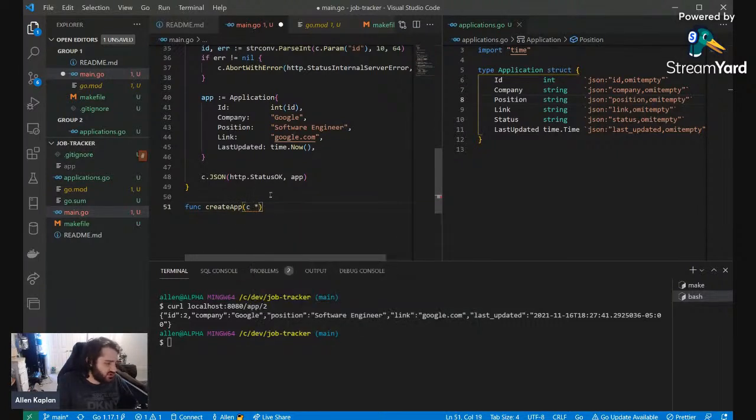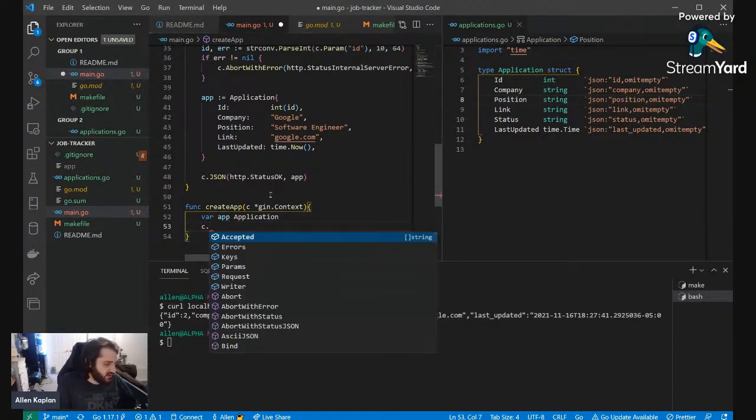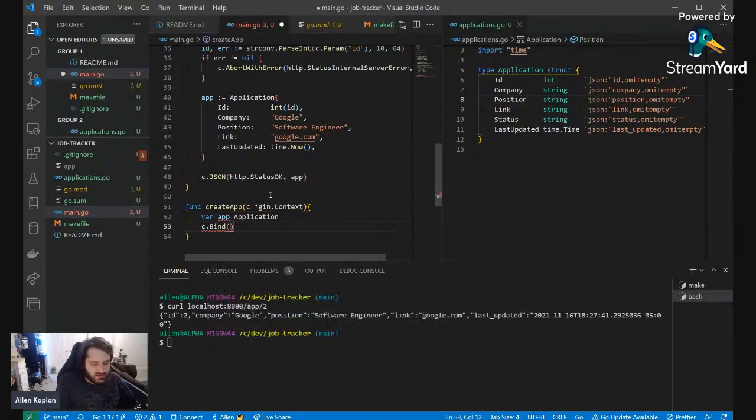It's going to take in the gin context, so we can make it a handler. And now we're going to do something different. We're going to first define our var app as application. Then we're going to use the quick gin binding. So we're going to bind an incoming post request body to this application. So let's bind it. And so when someone now sends us an application JSON, we're going to be able to put that into a Go model to deal with.